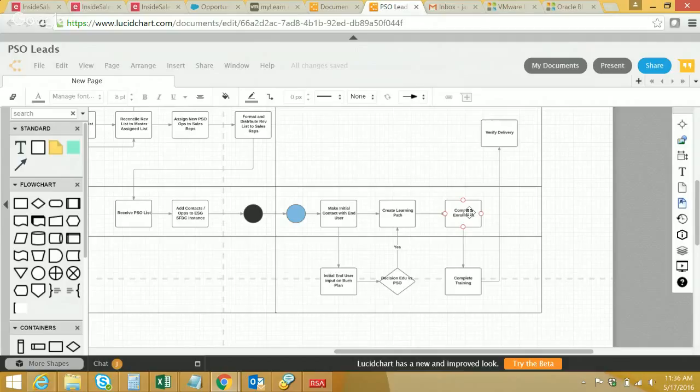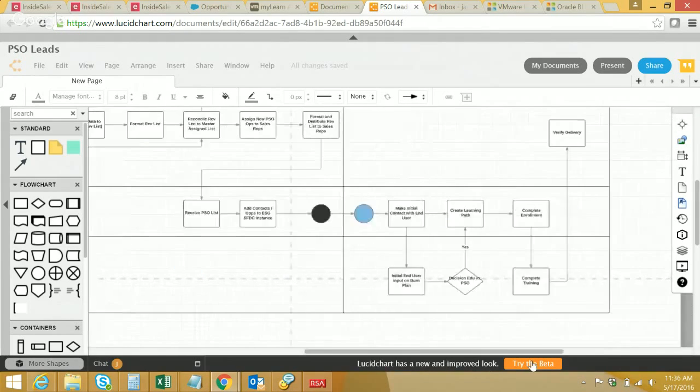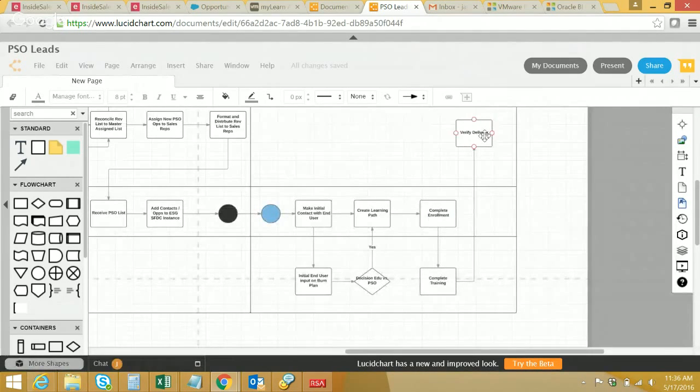I'm going to complete the enrollment in the LMS. I'm going to update Salesforce. There's some terms and conditions, emails that can be sent back and forth. And the student's going to go to training. They're going to complete their training. And then we are going to verify the delivery. And right now, it's the sales manager that does that.